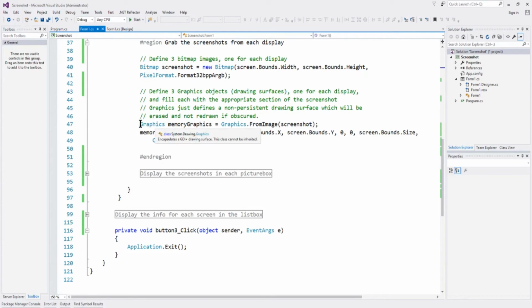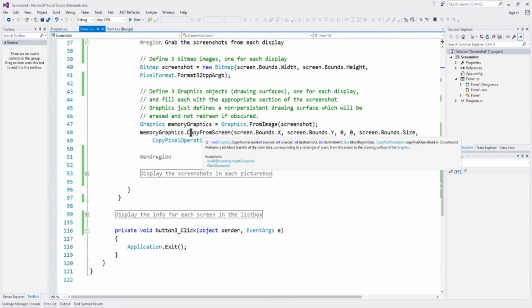And we are utilizing a graphics object, and we are using the method in that graphics object called FromImage. So we're making a new graphics object, and that's basically the standard graphics object in .NET, which is a drawing surface that you can draw lines on, you can do a lot of drawing on it. And it also happens to have a method in there called copy from screen.